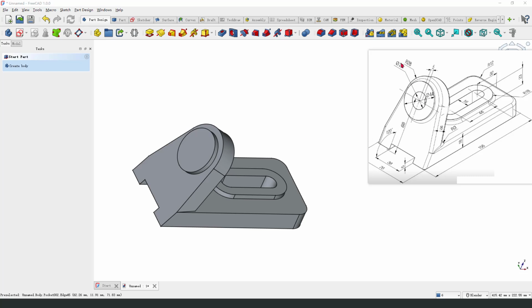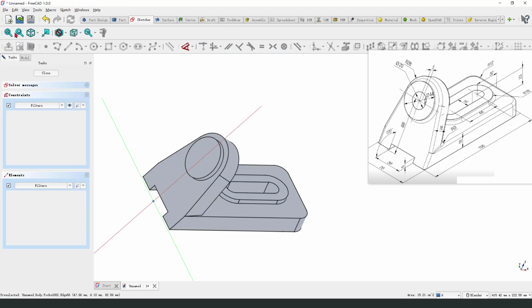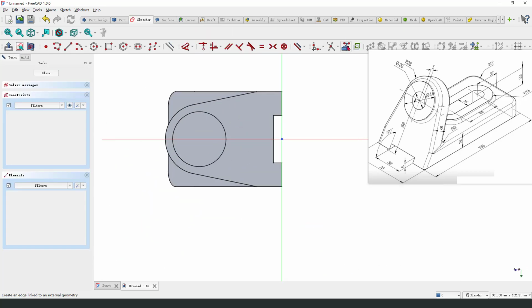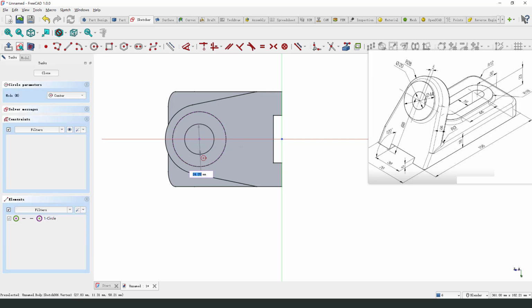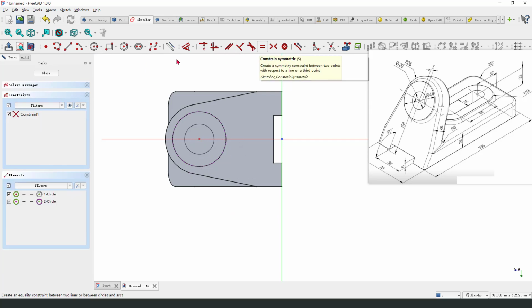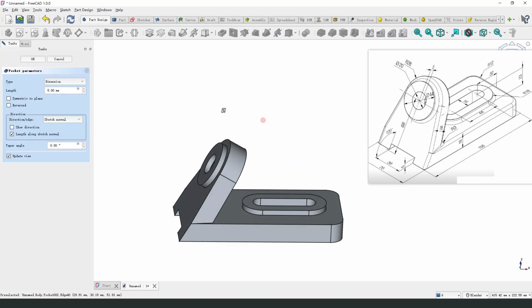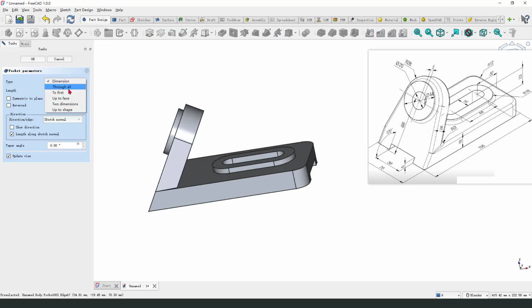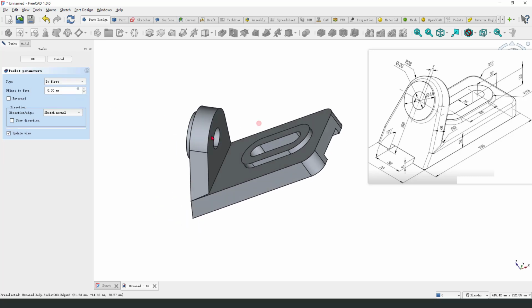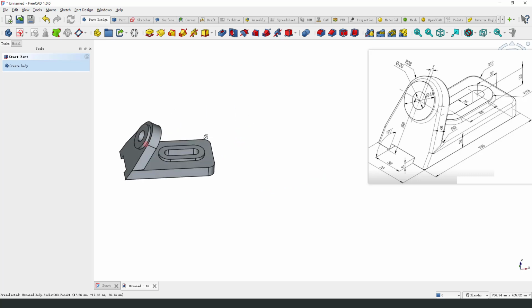Finally, we create 20. Select this plane and create a new sketch. External geometry. Create 20. Close and the pocket command. Through all. Okay, nice.